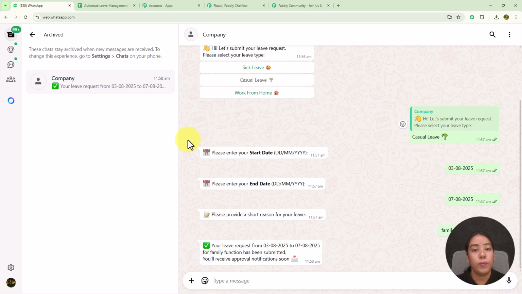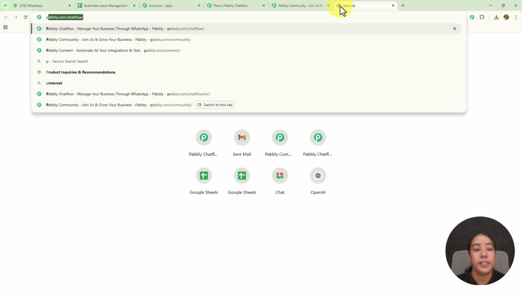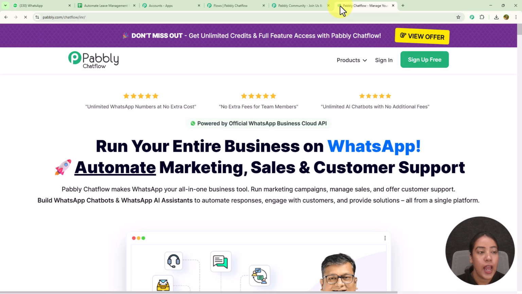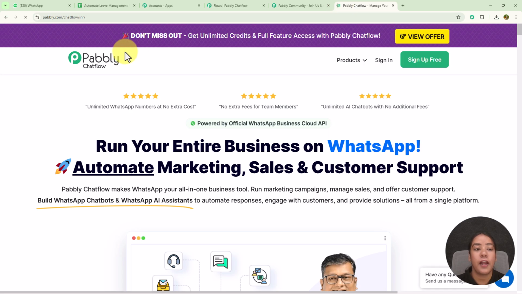Now if you want to make this chatbot for yourself, then let me guide you further. For that, you need to open a new tab and search pabbly.com/chatflow. As soon as you search this, you will land on the landing page of Pabbly Chatflow. Over here, you can run your entire business on WhatsApp by automating marketing, sales and customer support.